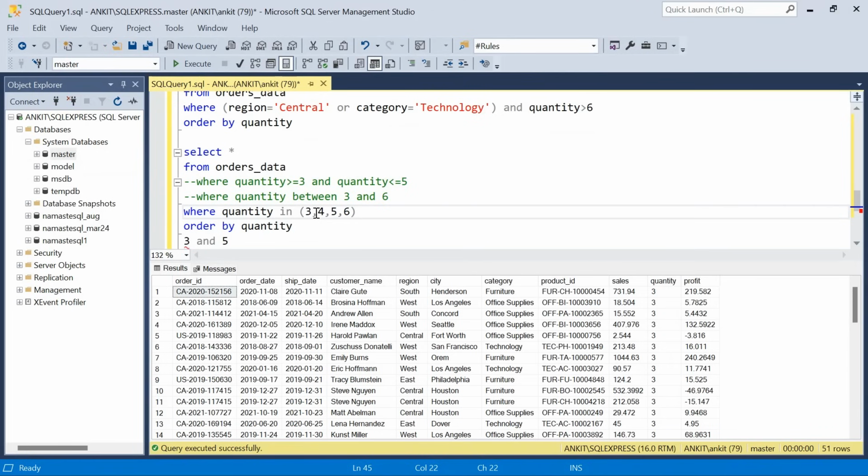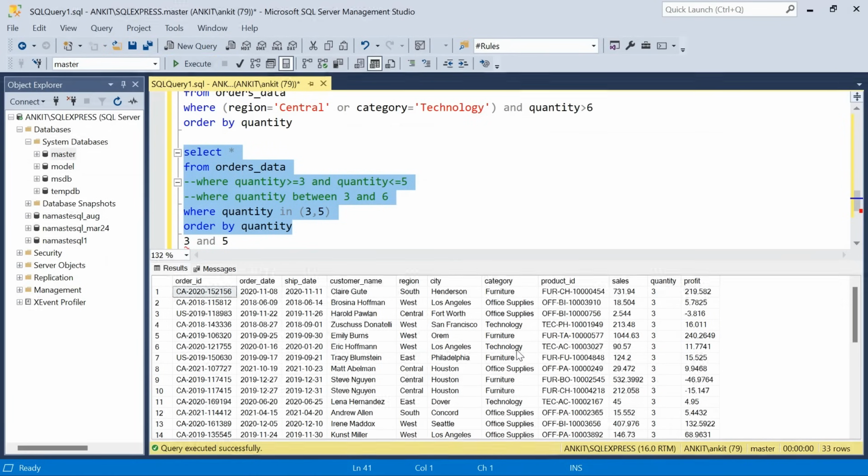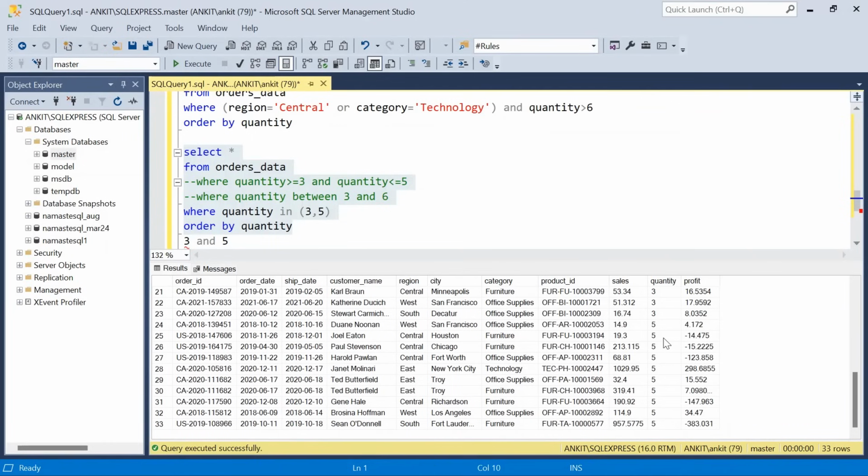Now this is helpful. Let's say you want all the quantities which are either 3 or 5. So you can say 3, 5. It is not a range, it is 3 or 5. If I just run this, I'll show you. See, with the in clause I am getting only 3 and 5.